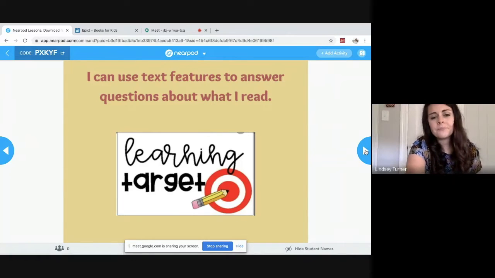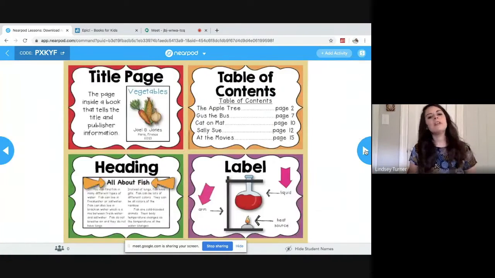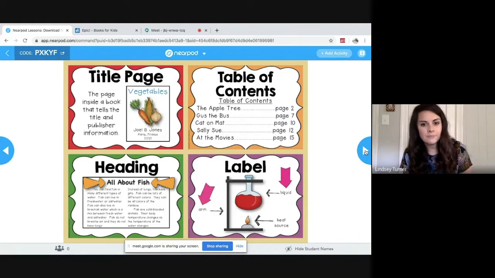All right, I hope you already remember some of these. So we're going to quickly go through and review what they are. So we have a title page, which tells us what the book is going to be about, or the title on the front, which also tells us what the whole book is going to be about. We have the table of contents, which tells us what's in the book and where to find it. Headings, remember we touch our head because headings are at the top usually of a page or a paragraph, and they tell us what that section of the book will be about.